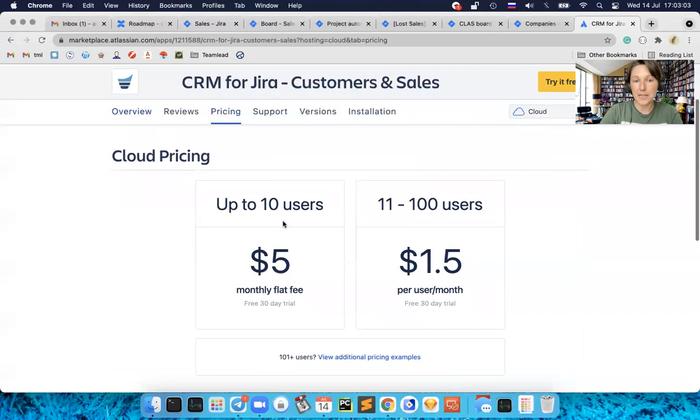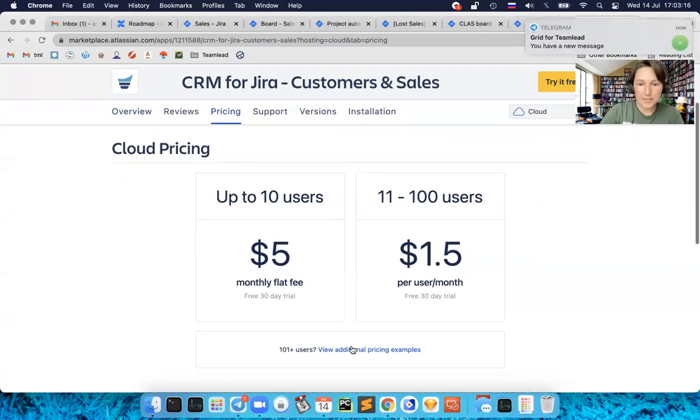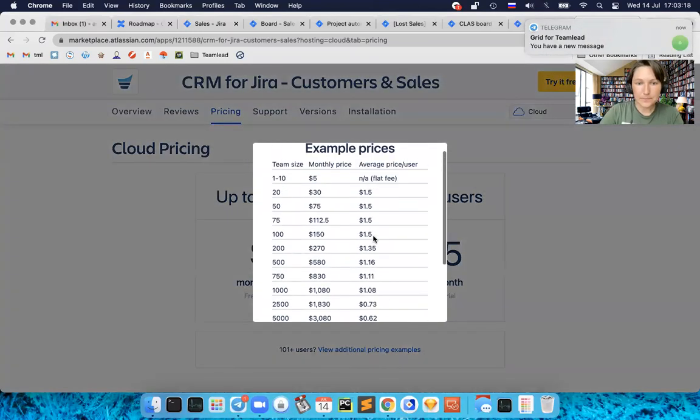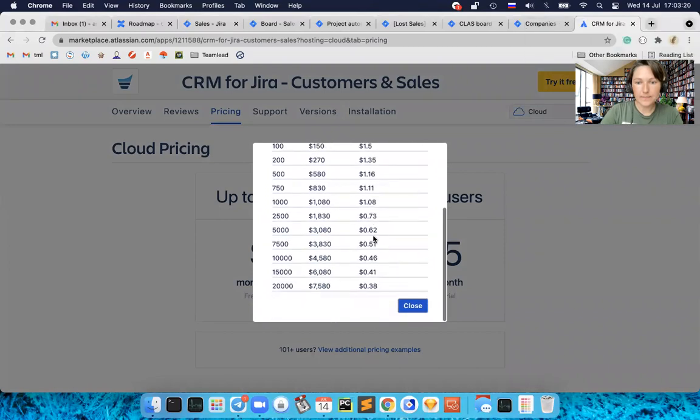So the pricing is the following. If you have up to 10 users, it's $5 monthly, and $1.5 per user if you have 11 or more. Okay, got it. And here is additional pricing. I see. Okay.